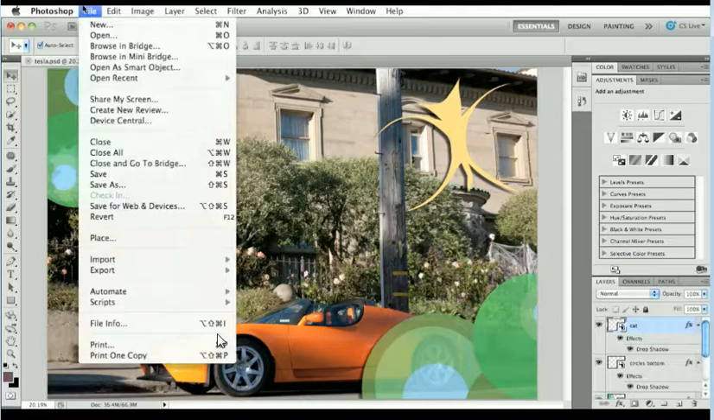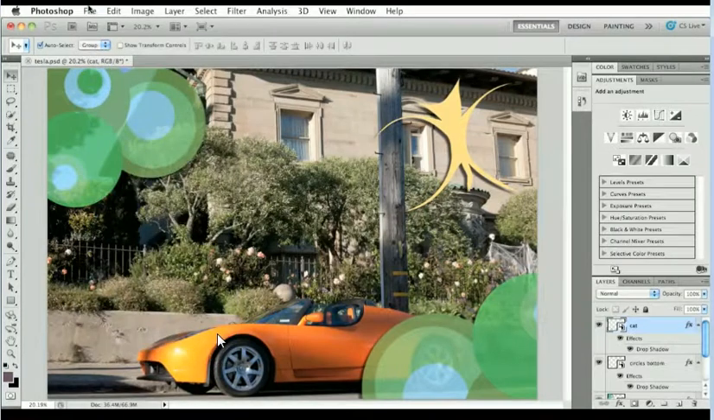Those are the many different ways to bring images in to Photoshop. File, Place, drag and drop from your operating system. You could drag and drop from Adobe Bridge, or you can copy and paste. I hope you give these a try.